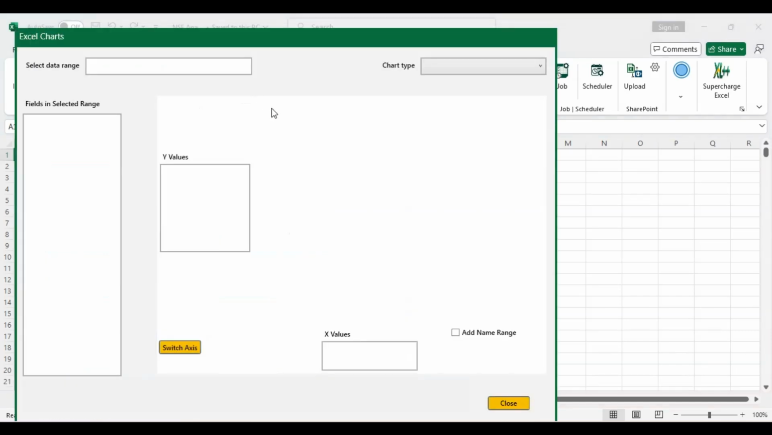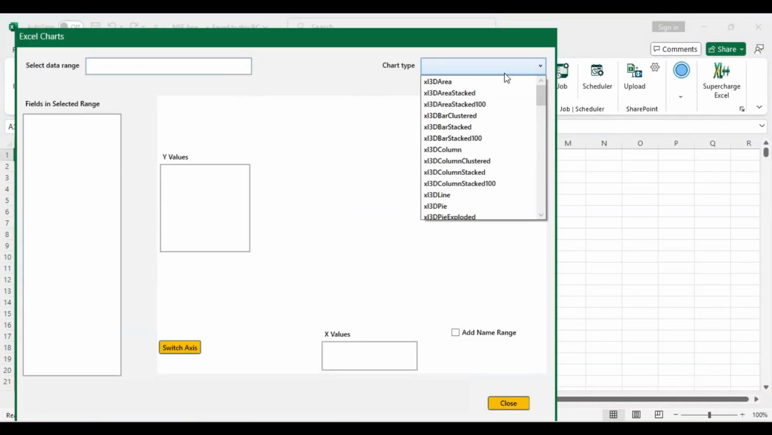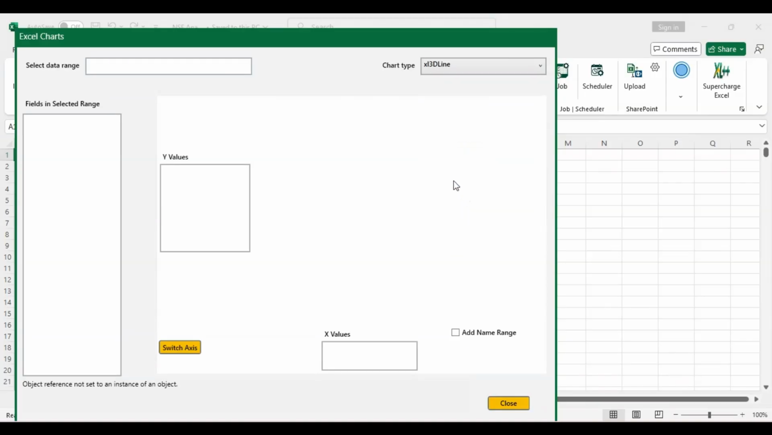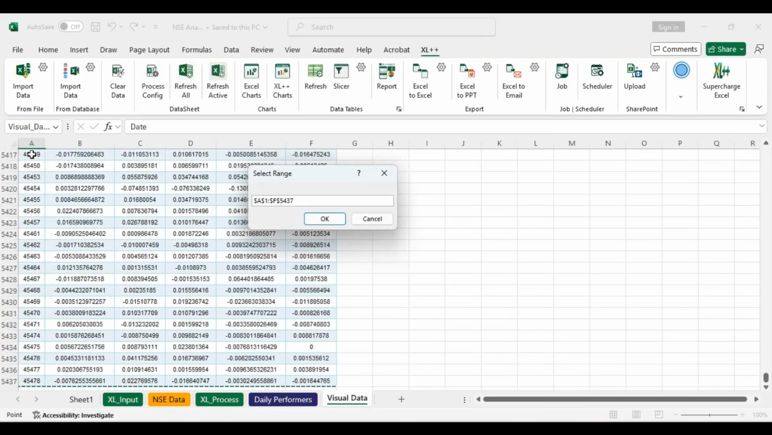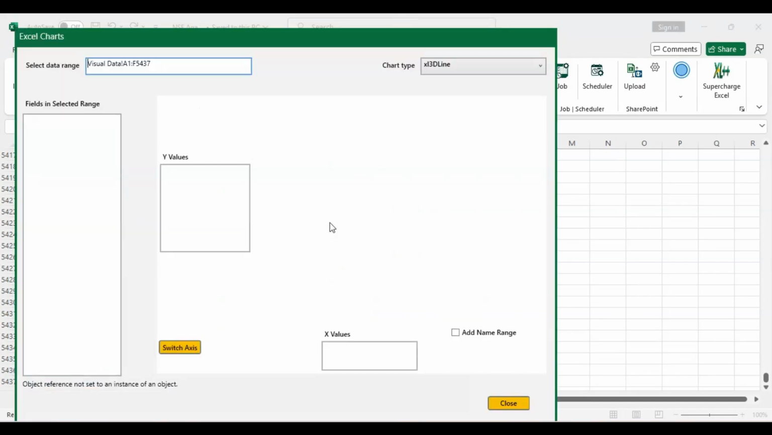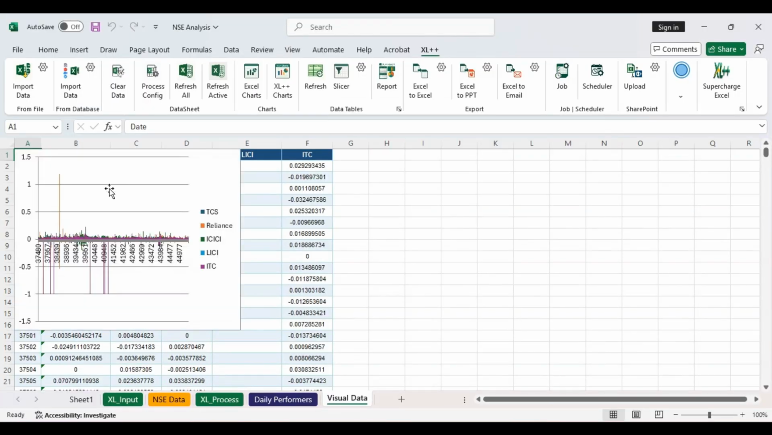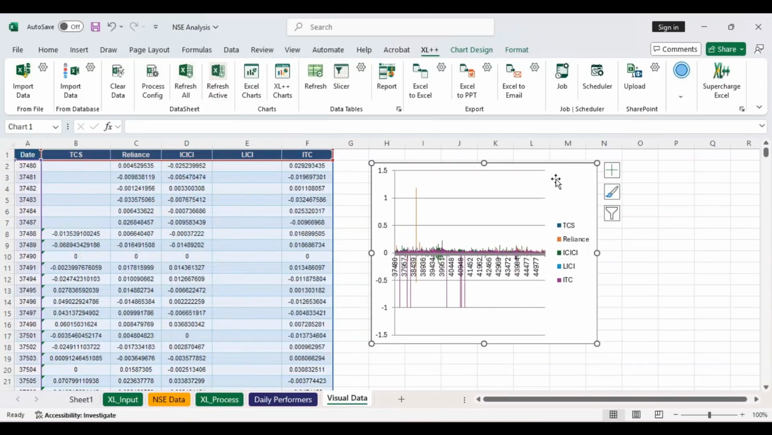I can select a certain data range, select from a wide options of the charts that are available, define the XY values, switch the axis. So we've selected the range. We put the date on the X, pick up some of the other columns that we need on the Y side. Close. Here you go. Here's the chart. We can select and drag and drop the chart. Now remember, this data set and the chart both are dynamic.